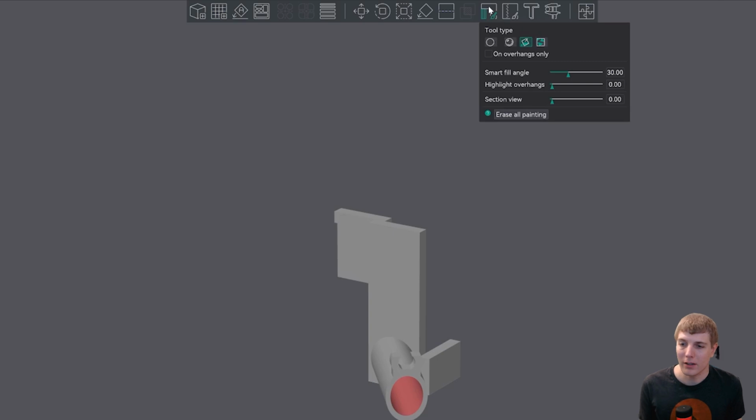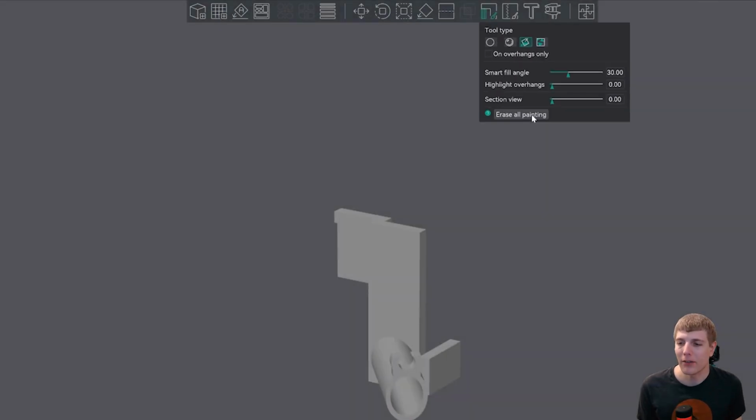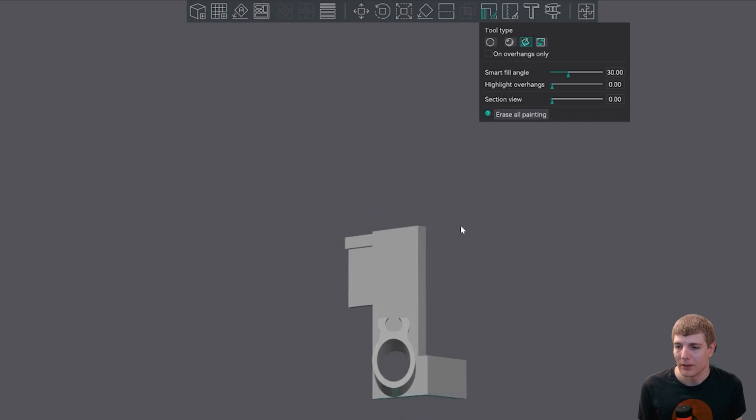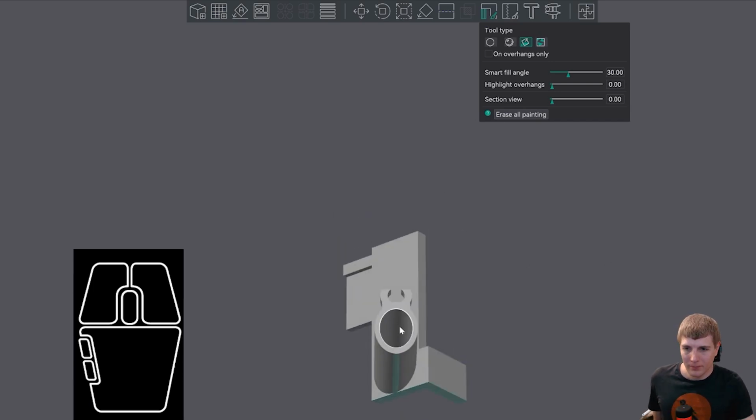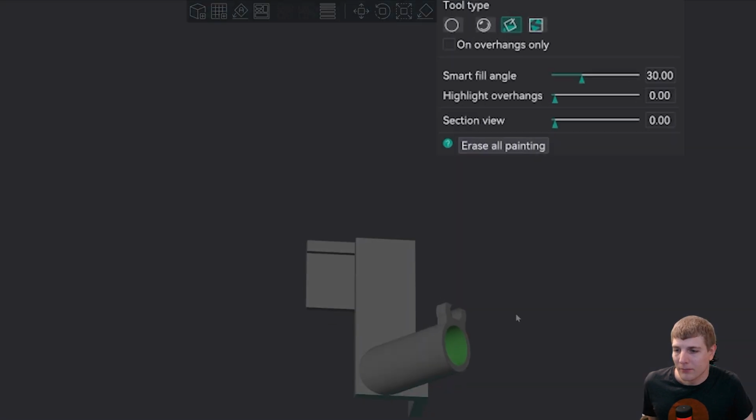First, I'm going to click on the Erase All button. This will remove any manually painted supports or blockers. Now with a clean model, I can left click to place supports. Using the fill, I click on the overhang to change the highlight to a green color. Green means there will be a support generated here.